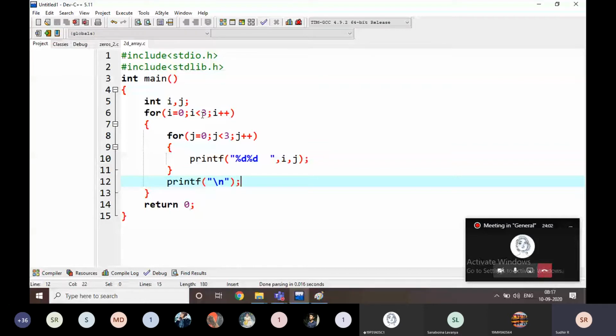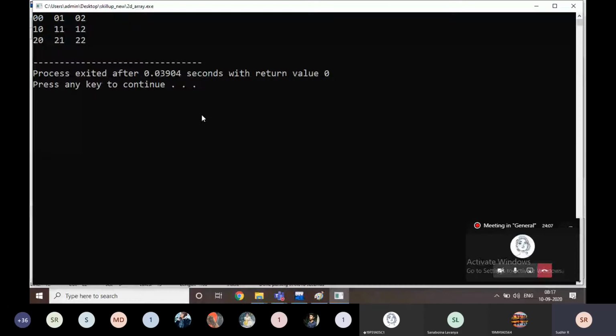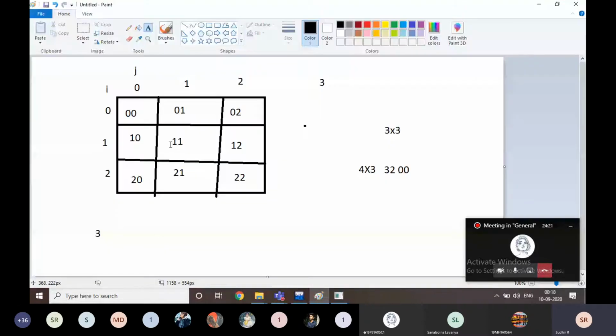For example, now I am going to execute it. Just look here: 0 0, 0 1, 0 2, 1 0, 1 1, 1 2, 2 0, 2 1, 2 2. Are the values the same or not?